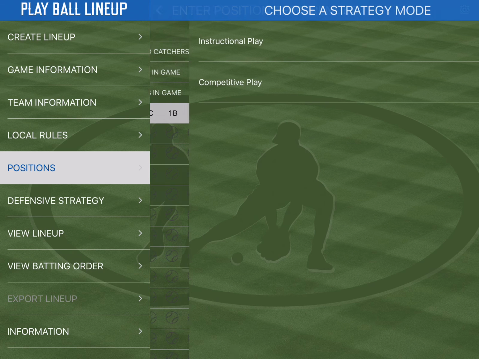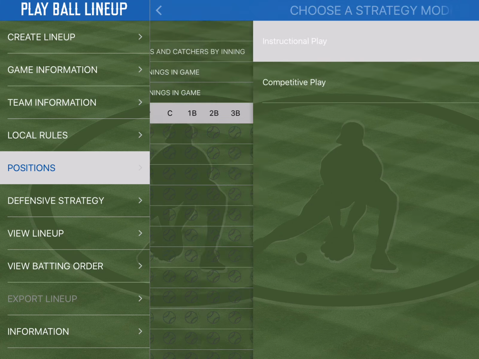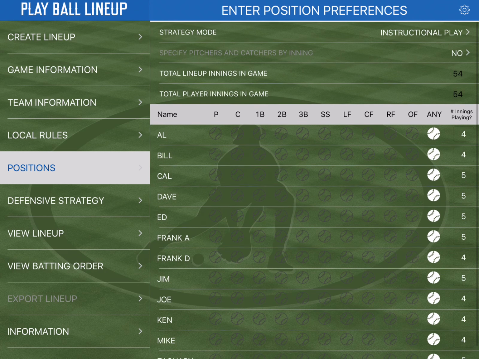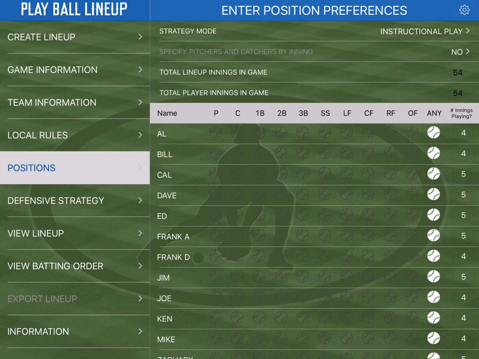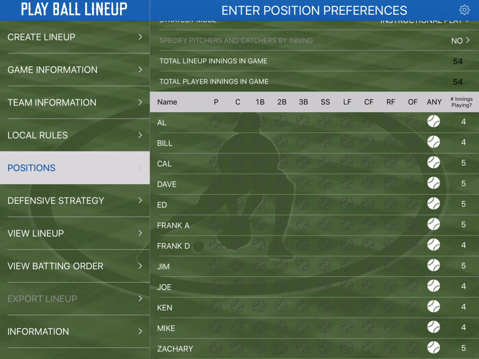So now when I go to strategy mode, I don't get the warning anymore, which is fine. It's just telling you to check it. But if I choose instructional play, this is going to gray out all the balls. I'm not going to be able to highlight any of the positional balls, and it's going to show that everybody is selected as any. So again, think T-ball, think anybody can play anywhere. We don't keep score. This is just a quick way of doing that.